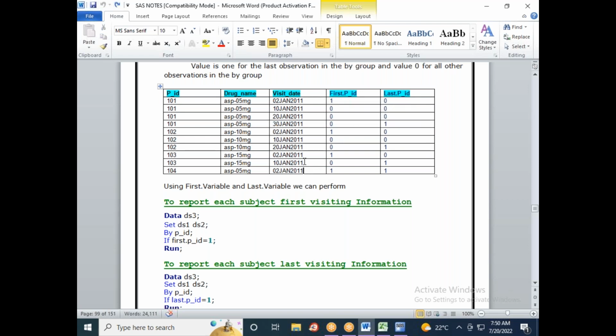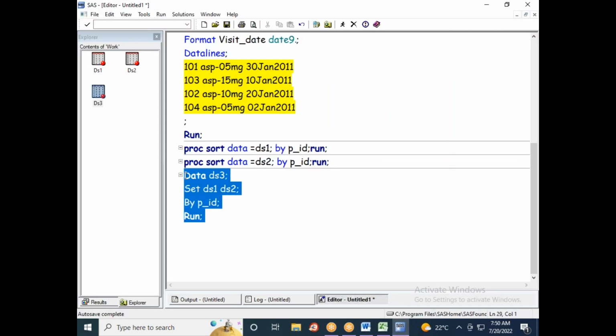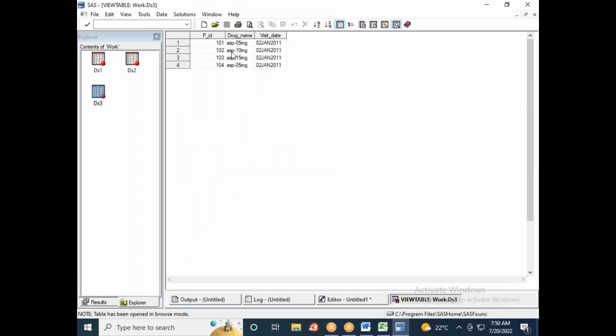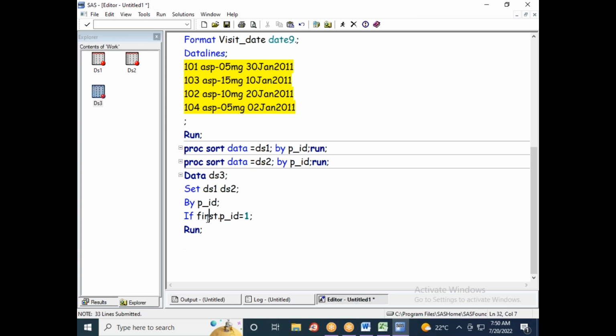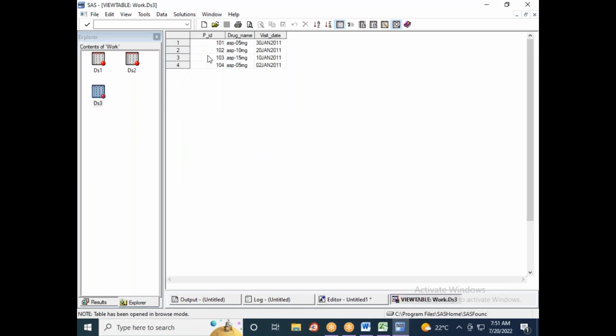Agree, yes or no? So using first dot ID and last dot ID variables, you can select different types of records. If I write first dot ID equal to 1, I get the day all the subjects joined my clinic. Suppose I ask what is the last visiting date: the subjects last visited my clinic on 30, 20, 10, and so on.